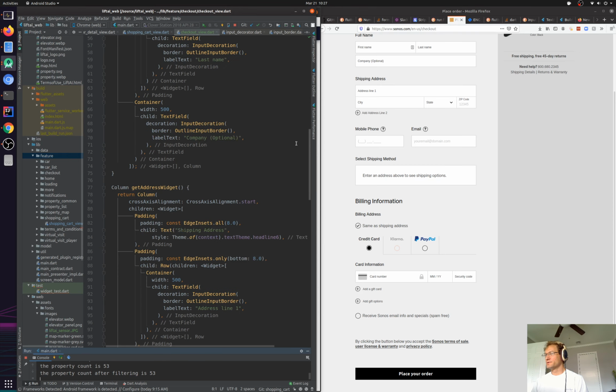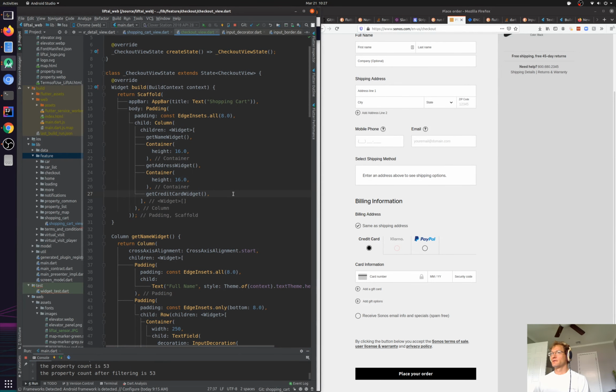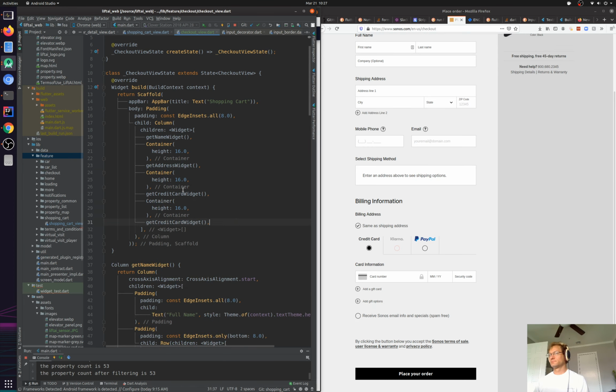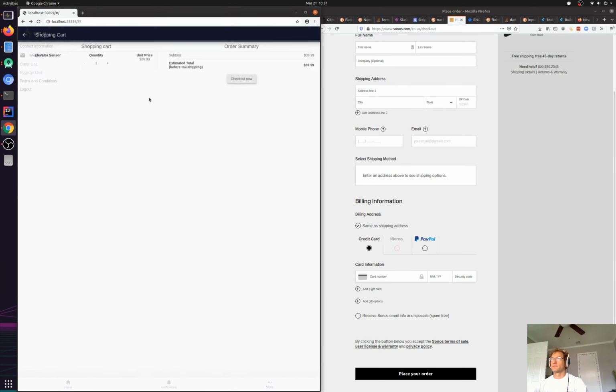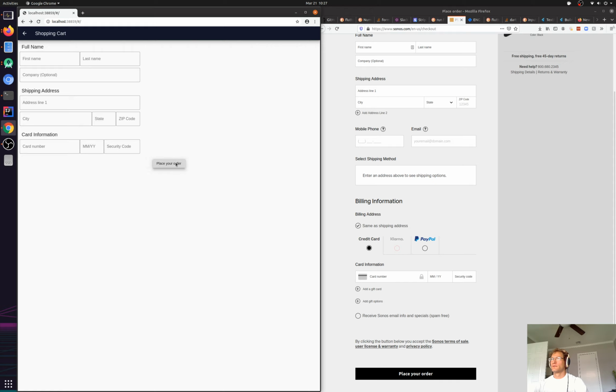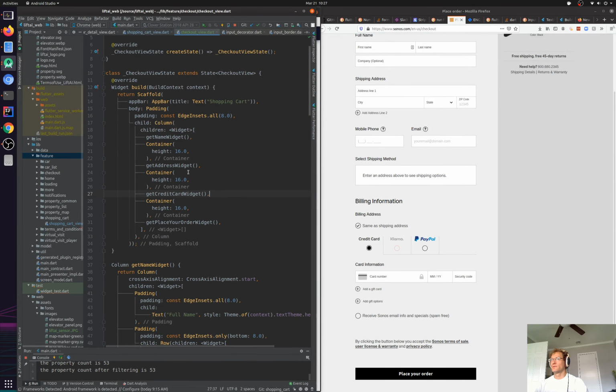And then what we need to do is let's add another spacer here, 16, and this is going to get place your order. Let's save this. And then let's go over here. It's in the center. So ideally, it would follow this same design. So I don't understand right now. Okay, I get it now.